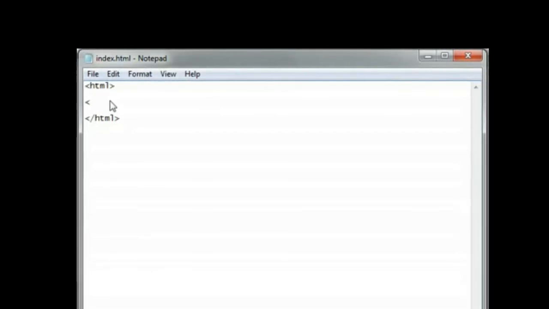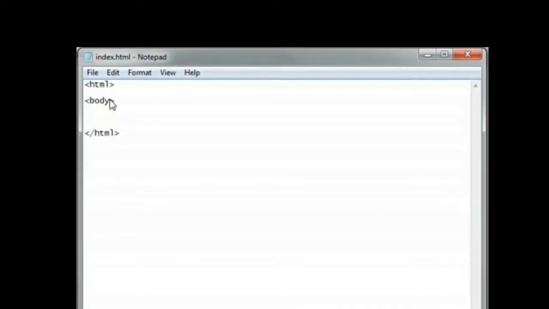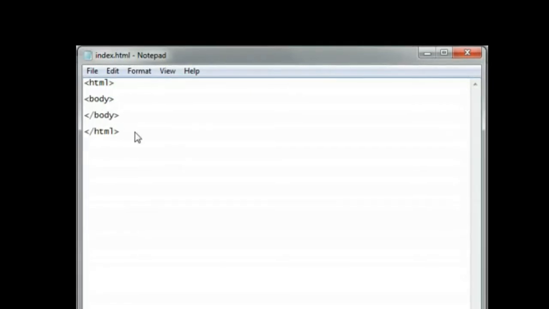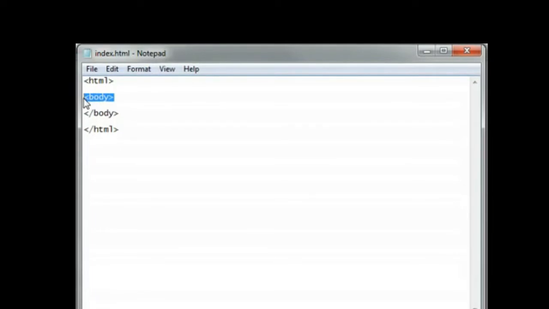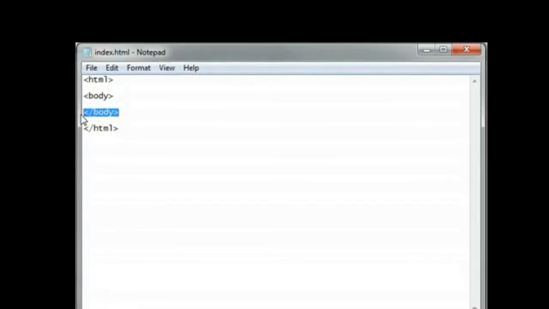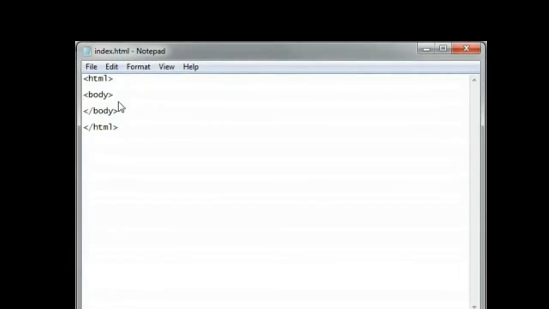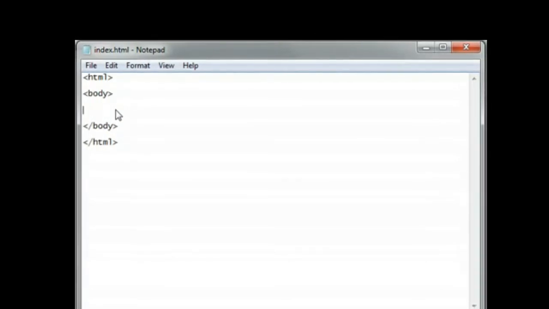Now, to actually show content in the web page, you have to make what's called a body tag. This is the body of the web page. Now you might have noticed that each tag I enter has a corresponding one with a slash in front of it. This is called a start tag. This is called an end tag. Anything between these tags is the content.